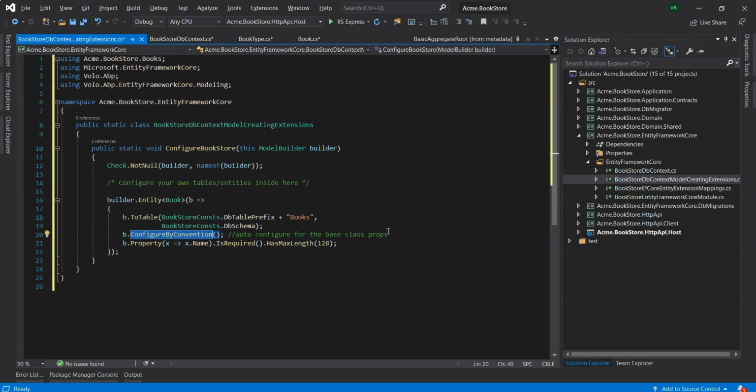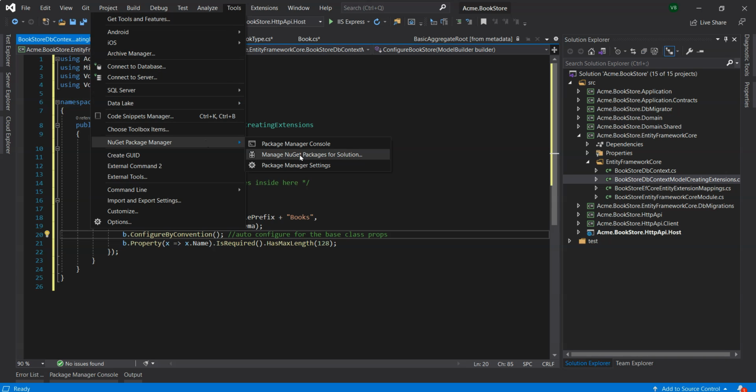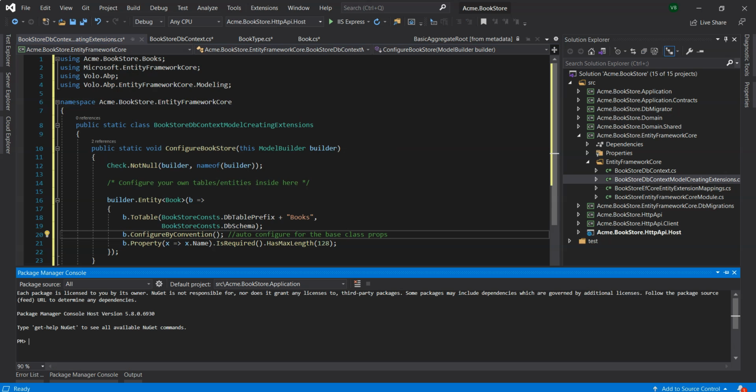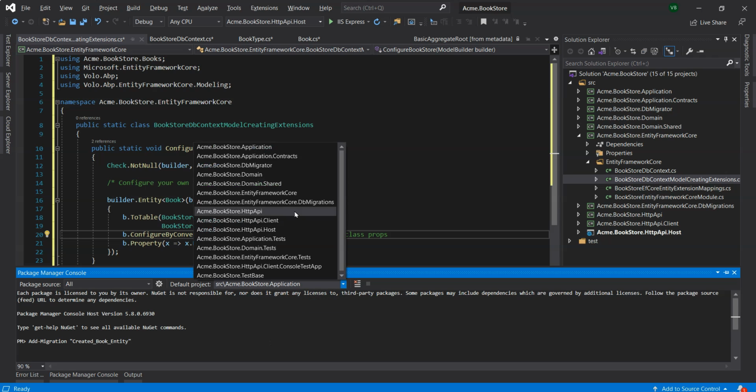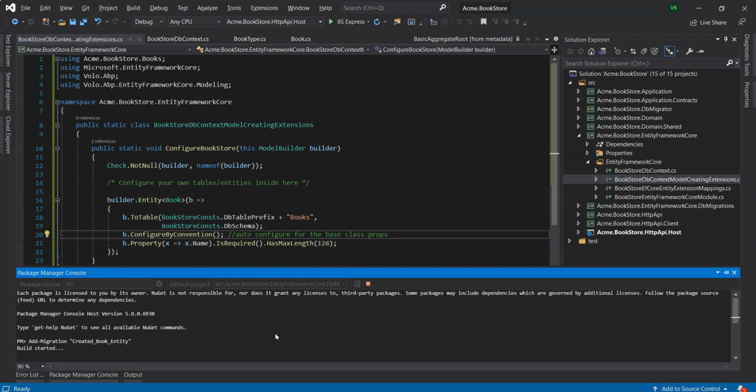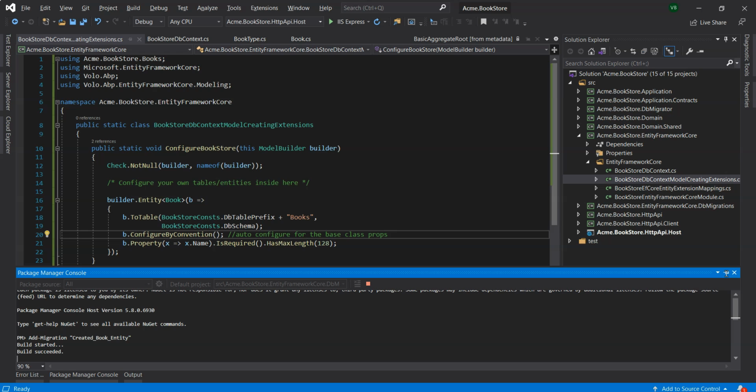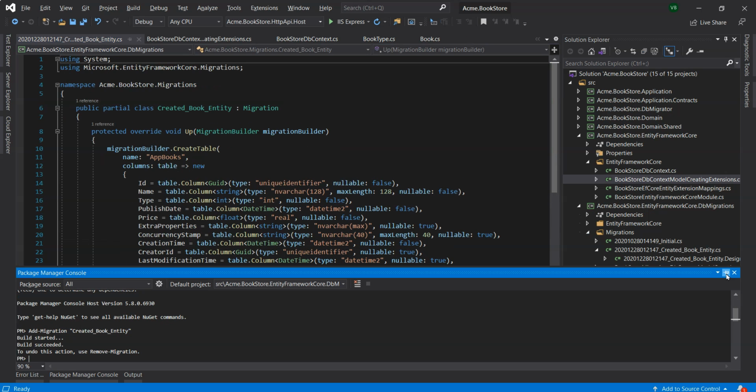The startup template uses EF Core code first migrations to create and maintain the database schema. Let's open the Package Manager Console, PMC, under the menu Tools, NuGet Package Manager, and let's add the database migration. To do this, we will select the DB migrations as the default project and execute the following command: add-migration created_book_entity. This command will create a new migration class inside the migrations folder of the DB migrations project.